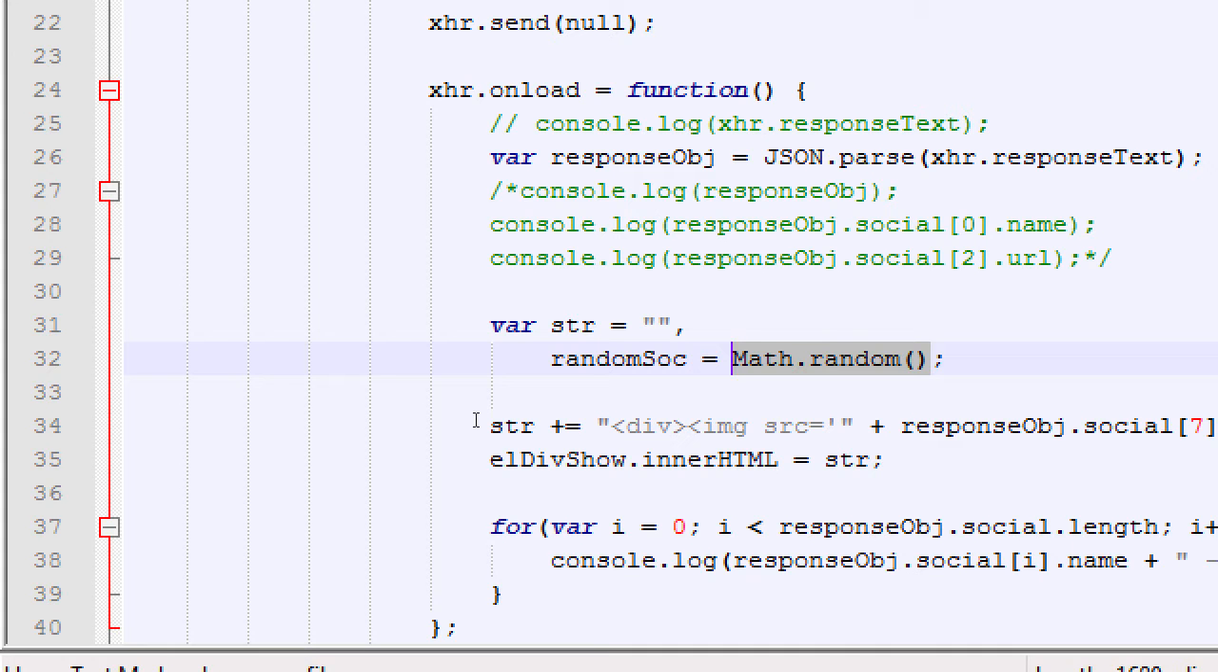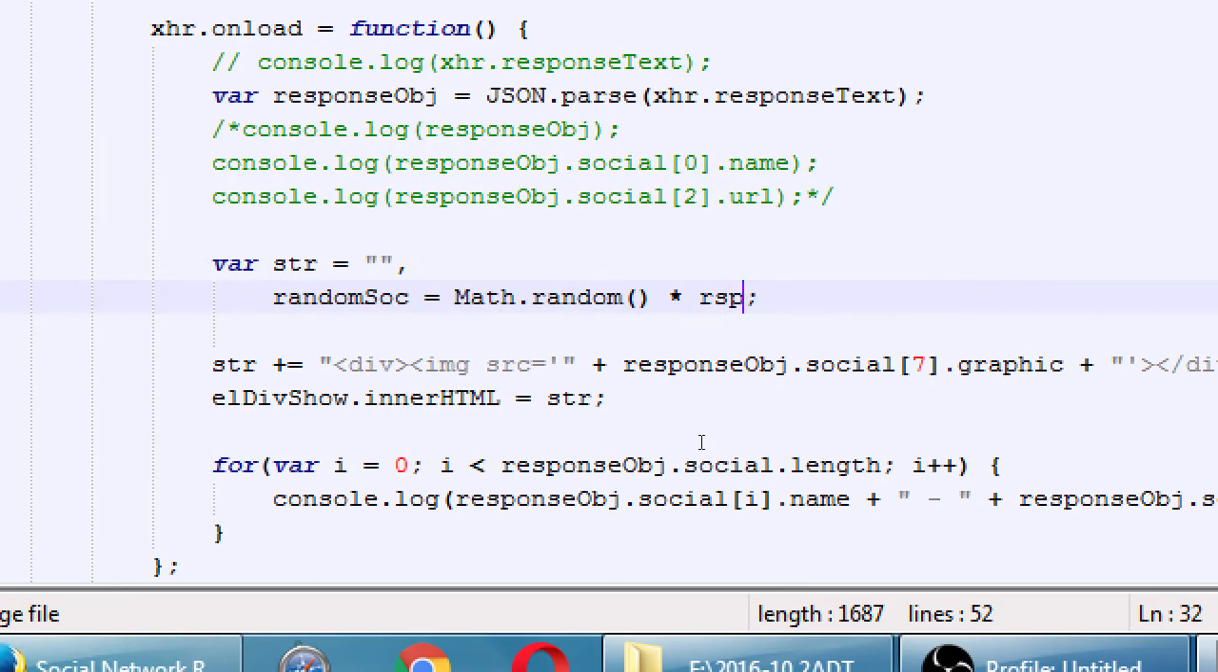So we need to do a little bit of editing here to, first of all, bound us between the possible networks, between the 9 networks. I want a number between 1 and 9. And then I want to round it, or else I'll get a fractional number. And there's no such thing as index 1.2. There's either an index 1 or an index 2. So we'll say times response object.social.length.